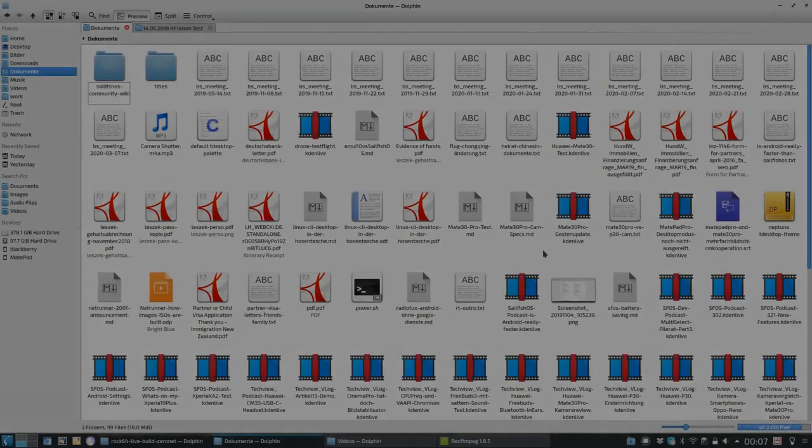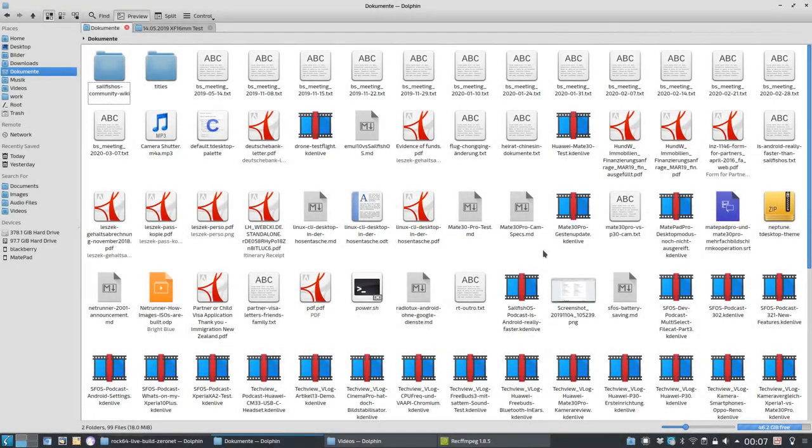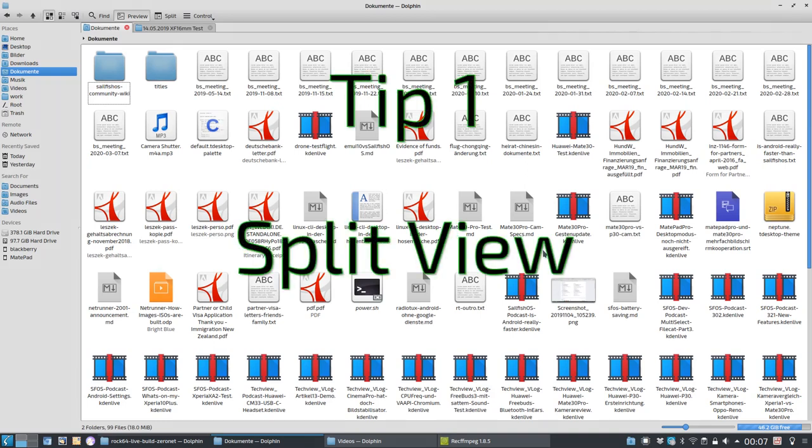So welcome to my top 10 tips and tricks for the default file manager under Plasma, Dolphin. And I want to start off with tip number one, which is split view.